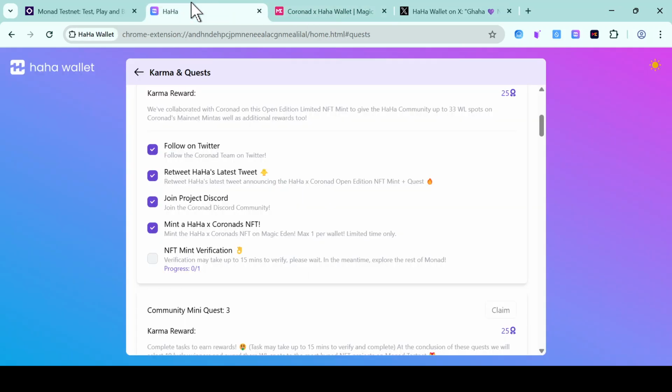So I can probably now go here and click for them to verify. Okay, so they said verification may take up to 15 minutes to verify. Please wait. This is what I'm reading. Let me just highlight it. So verification may take up to 15 minutes to verify. Please wait. Up to 15 minutes. They didn't punctuate this very well. To verify, comma, please wait. And then it said, in the meantime, explore the rest of Monad. Okay, so you continue with your interaction on Monad testnet.